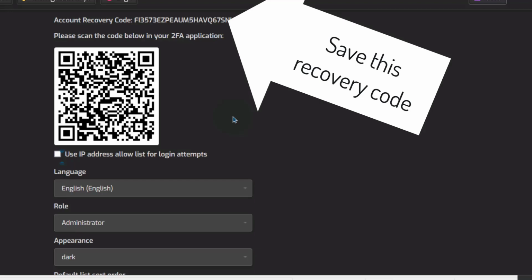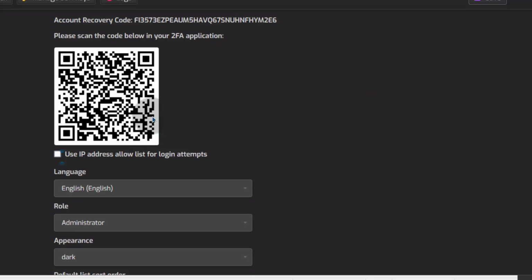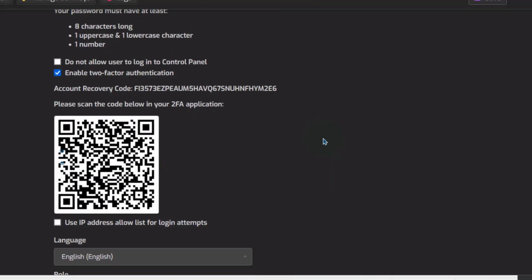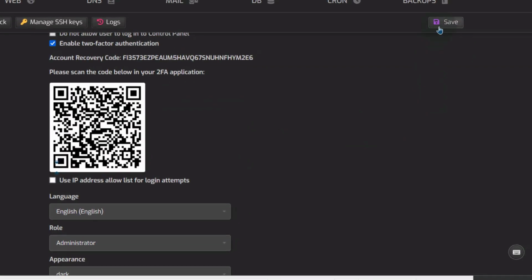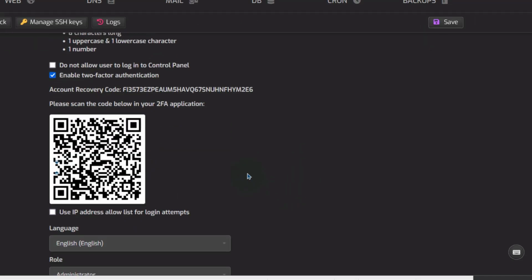And as soon as I scan it, it will be added to my Google Authenticator login list. As soon as I do that, I don't really have to do anything else. I can just click save, and Google two-factor authentication will now be set up. And make sure you save your account recovery so that if you lose your phone, you can use this to log in. Make sure you copy this and you save it somewhere.